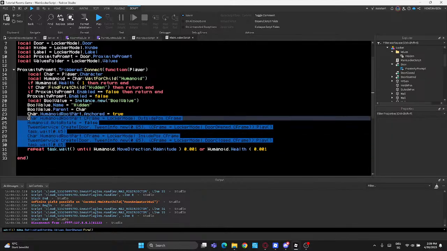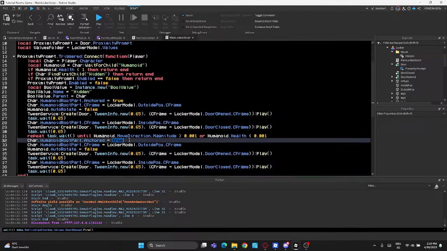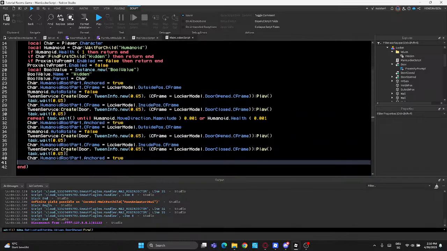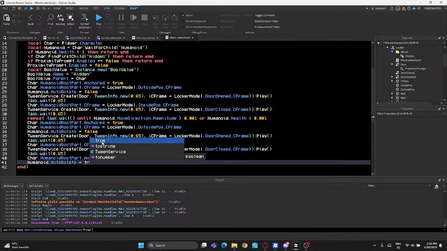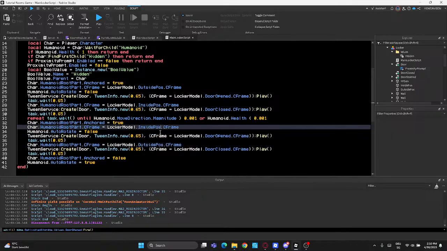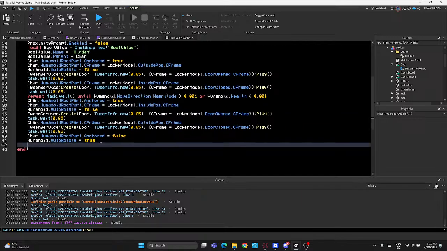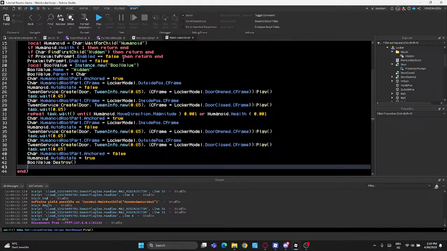Now you want to just copy this over and put this to false and this to true, and this to outside position and that to inside position. And then restore the values. And then we want to enable the semicolon.